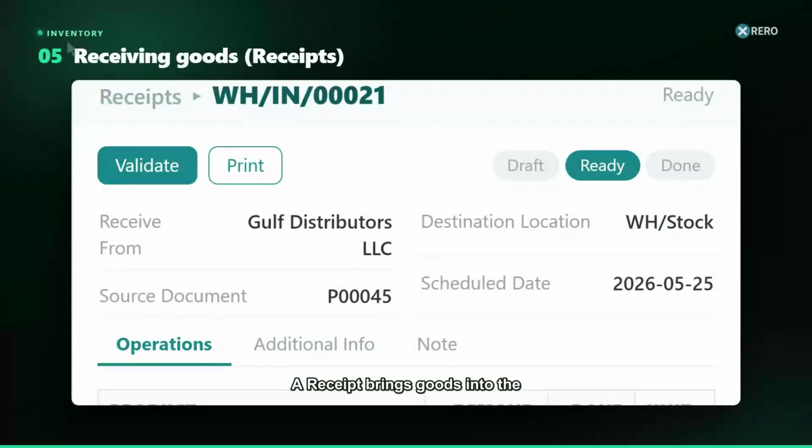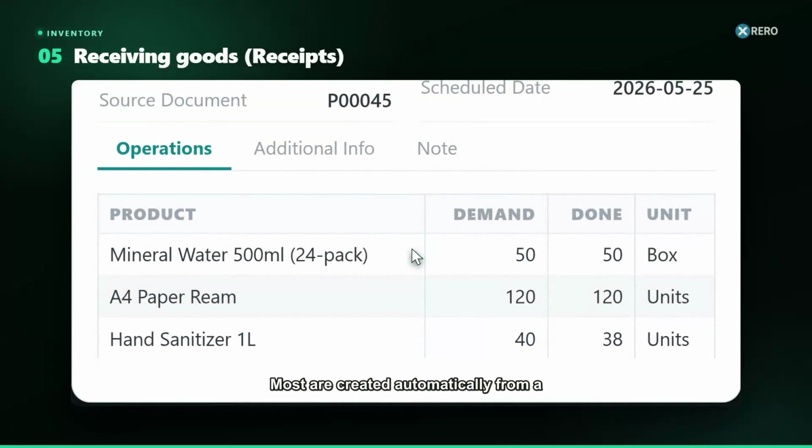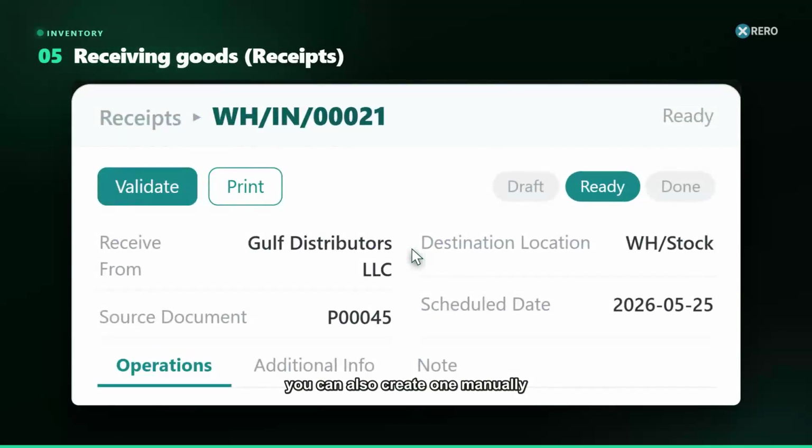A receipt brings goods into the warehouse. Most are created automatically from a confirmed purchase order. You can also create one manually for any other arrival.